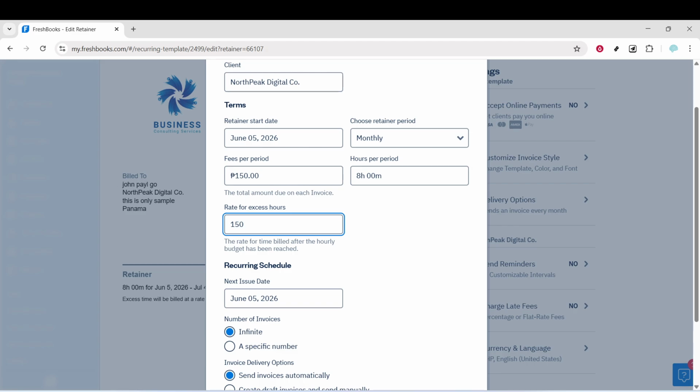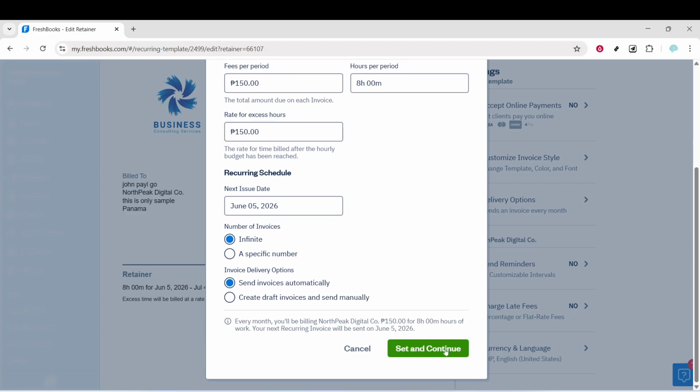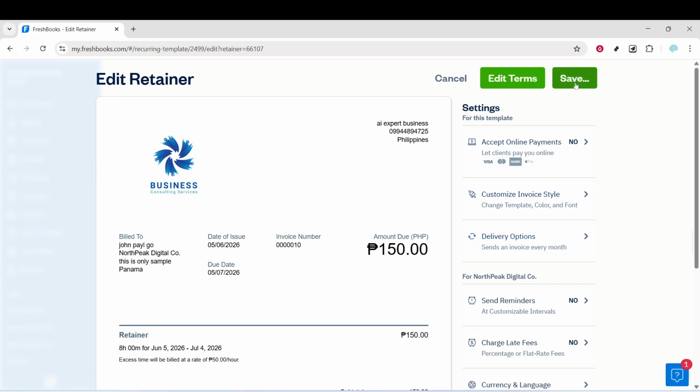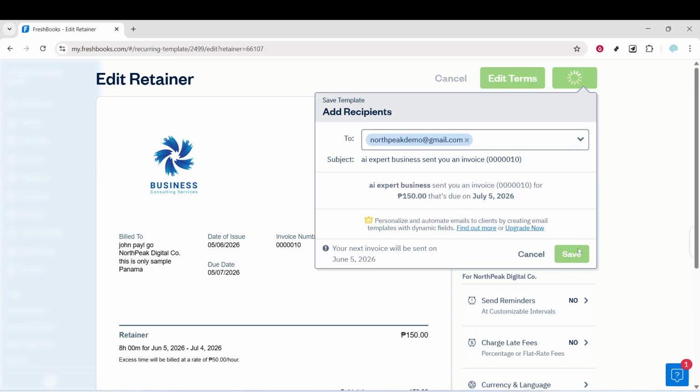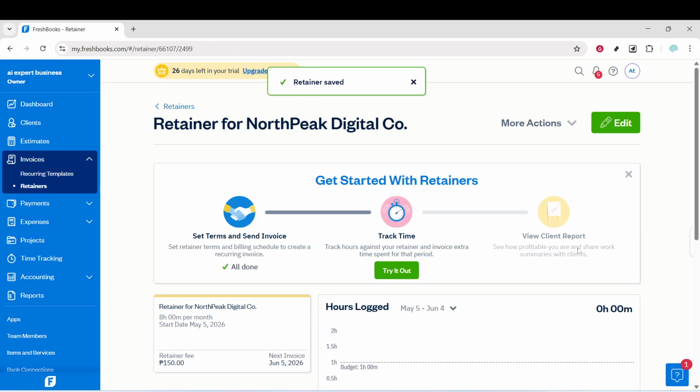When everything looks good, click Save. The system will apply your changes and keep the retainer up to date for upcoming invoices and reports. You should see confirmation that the retainer has been updated, and your new settings will take effect moving forward. That's it, your retainer is now updated.